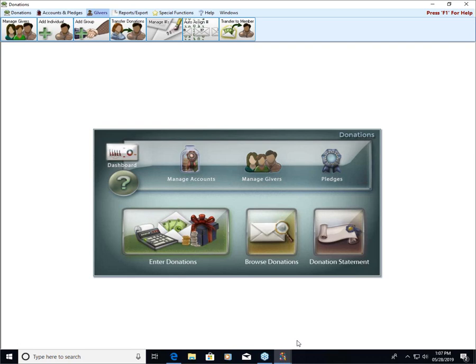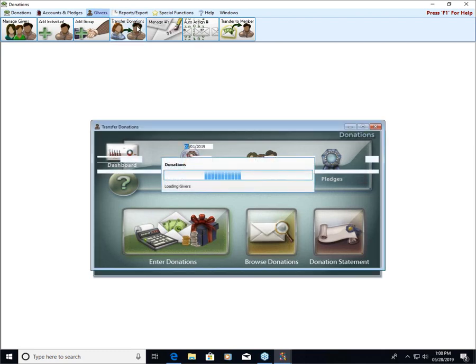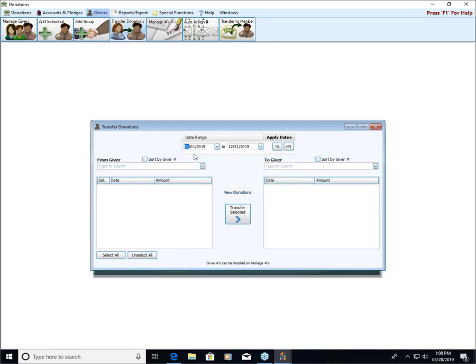I really need to go in and make sure I have all my giving on my right individual, my correct or my good record that I'm keeping. Best place to check for giving and even move giving up here at the top is under transfer donations. It's under givers. I'm going to go ahead and hit transfer donations, and you can adjust the date range to whatever you want. For today's example, I'm just going to keep it current, but you could go back multiple years if you needed to while doing cleanup.